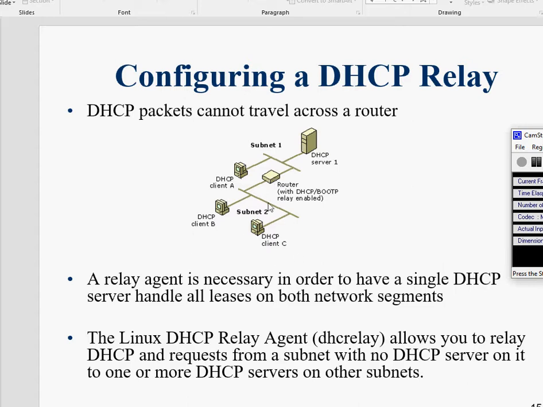So now your clients on subnet 2 are sending out their Discover packets. The router's DHCP relay agent service hears that, takes that request, and forwards it to the DHCP server that it's configured to use. The DHCP server responds to the relay agent, which sends the IP addresses back to the clients. Otherwise, Discover packets do not cross routers, so these computers can be sending out Discover packets all day. If there's no relay agent configured on the router to allow that packet through, the clients would never receive IP addresses from a DHCP server.